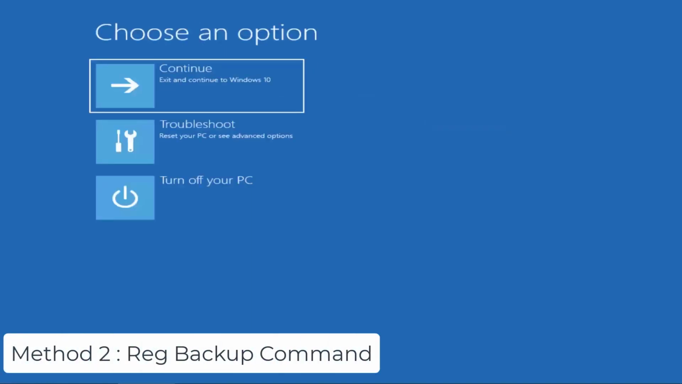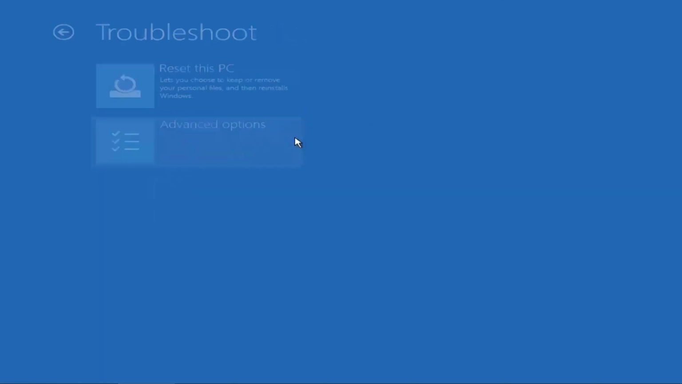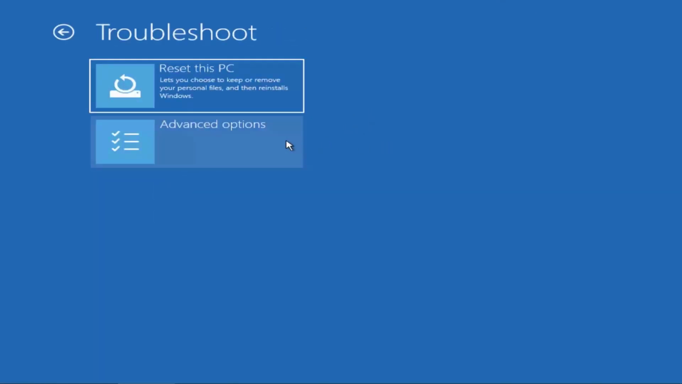Method 2. Reg Backup Command. I want you to use this command because this is one of the advanced commands by which you can back up all of your system files. Along with that, you can fix the problem on your PC. With the use of this command, it repairs your registry with a good configuration of the registry you have on your PC. After you click on advanced options, you'll get this screen to choose an option. Click on troubleshoot. Here, click on advanced options.